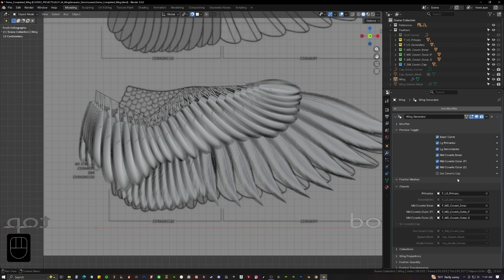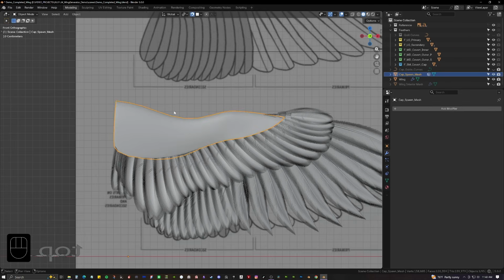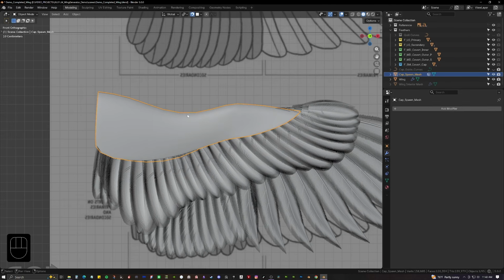I currently have them turned off, so this section is grayed out, but we will fix that momentarily. But even if you have these feathers added, you're still not going to see them if you have not yet specified a spawn mesh for these feathers to spawn from. So here we have a spawn mesh that I have created for the small feathers on the cap.